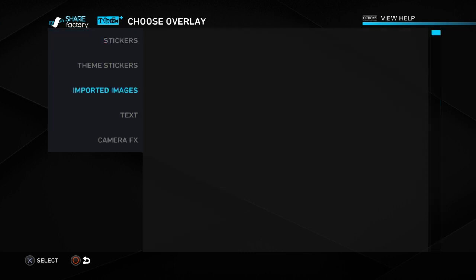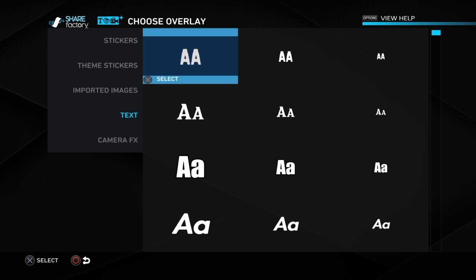Now you can import certain images with a laptop, but I don't really think I'm going to tell you how to do that, just because that involves me going to an entire different device that I can't record on, so I'd rather not. But the main meat and gravy of the overlay section is the text.